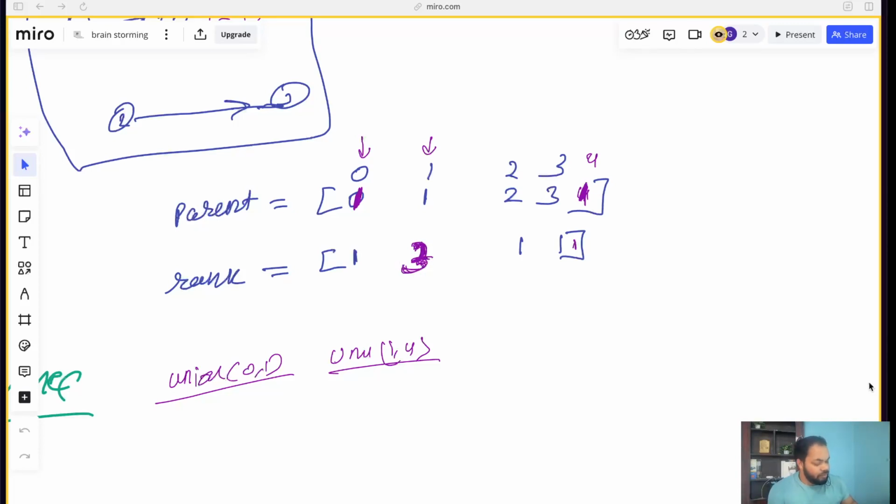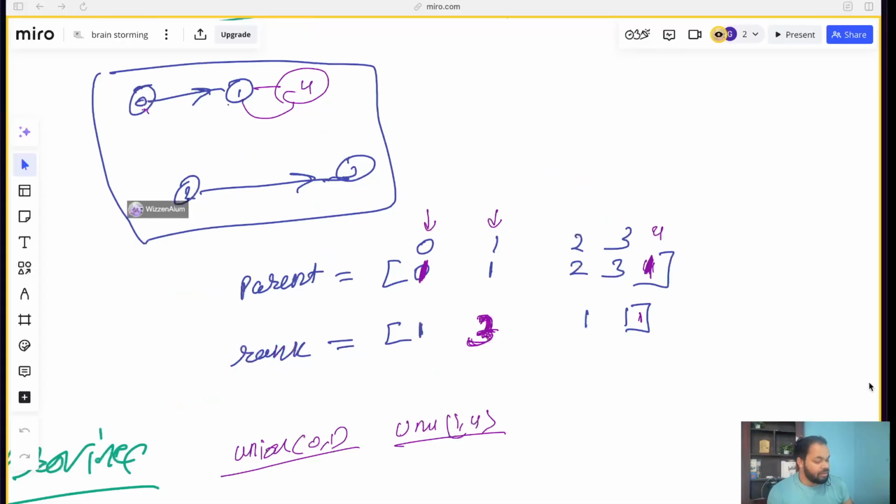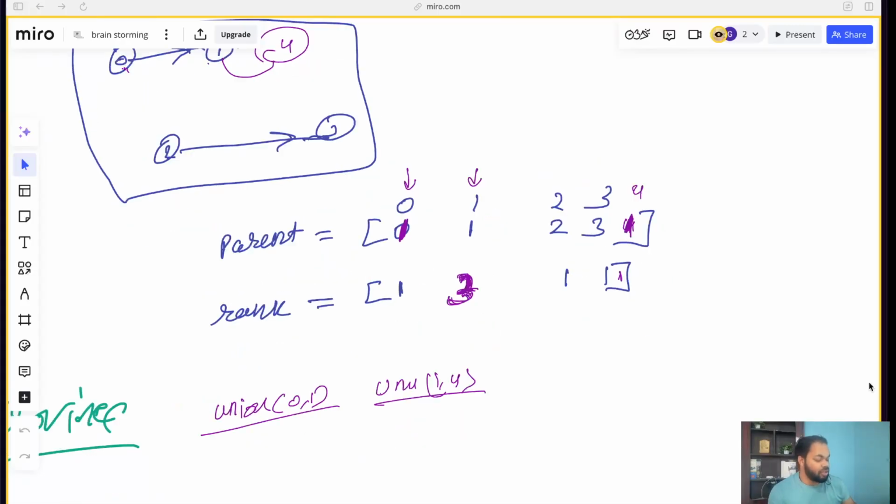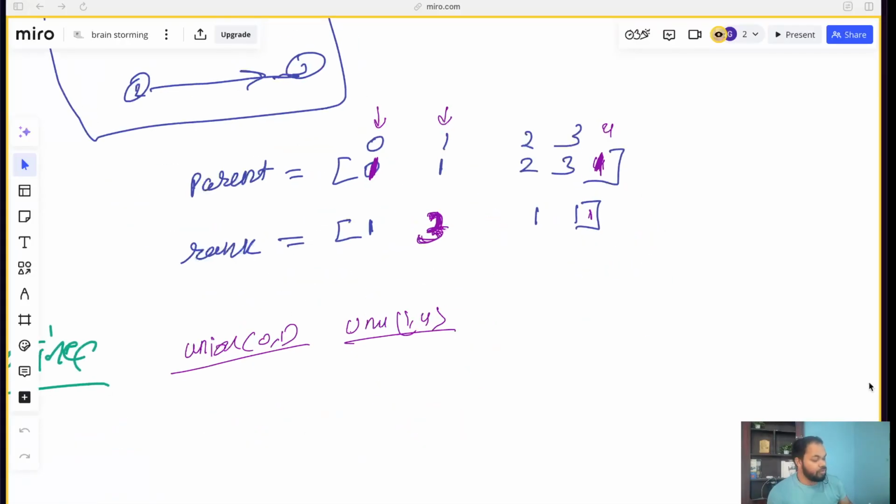And then we come to the last link, that is the 2 to 3 link or edge. So what we'll do is check if the parents of 2 and 3 are the same or not. If the parents are the same, we don't unite them. If they are not the same, then we're going to unite them and say union 2 and 3, because now the parents are not the same. So now we'll see the rank of both of them.